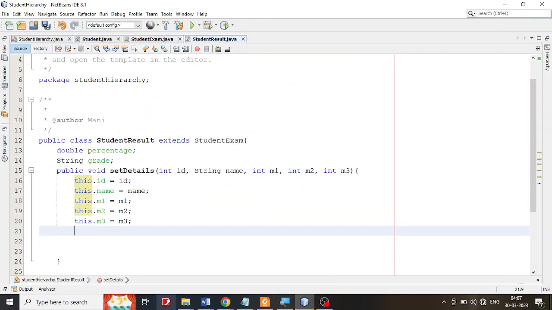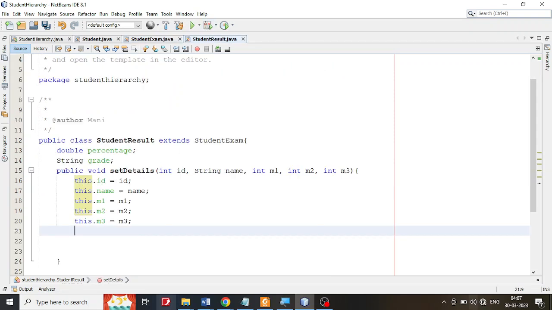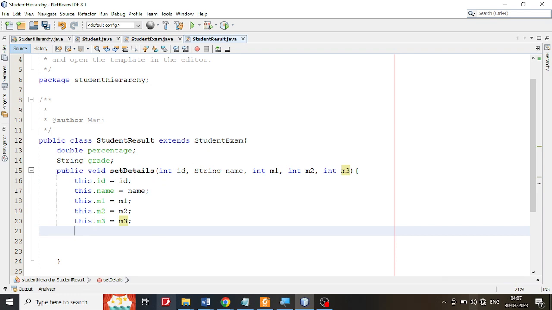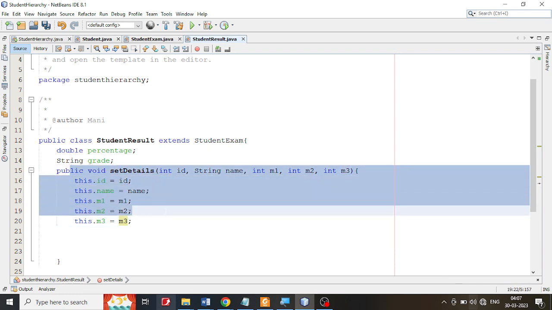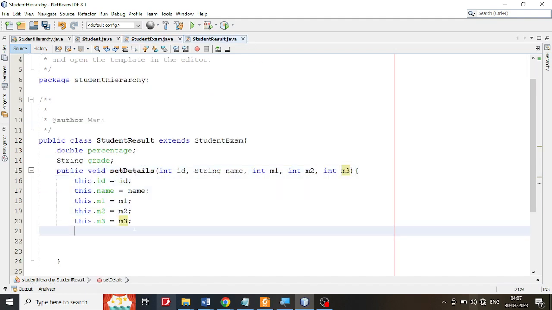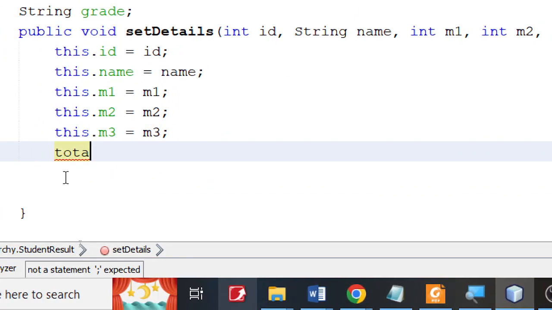After this let's calculate the total. Now where is the total? Here. Now because you don't have a local variable called total here, you can directly type the total. Remember, I have not declared total here. In this entire method there is no total, but the total is there in the StudentExam. So let me type that total here. You notice that once I complete it, you get the total equal to 10.